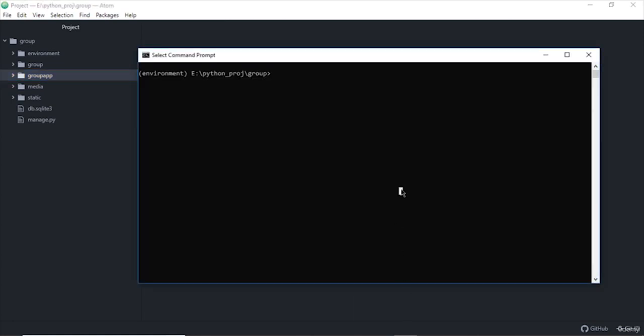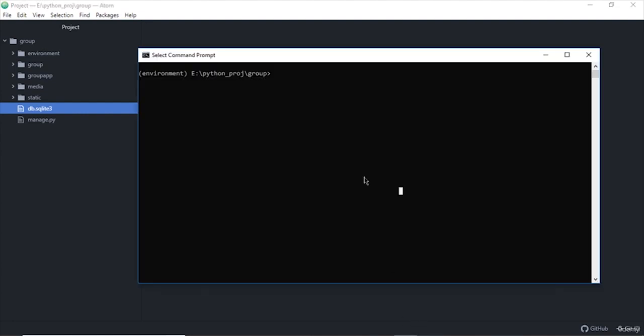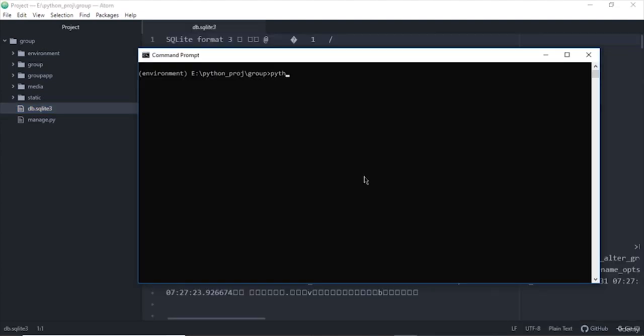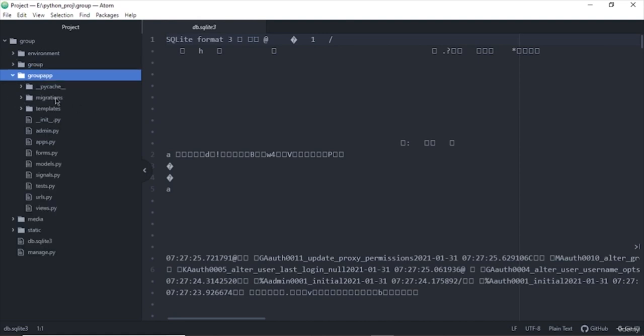First we need to create a few migrations. In order to actually store users, we need a database. We have this database, but it's not set up yet. To do that, we can run python manage.py makemigrations. What this command does is prepare a migration file. In the group app, we have this migrations folder, right? So whenever I hit the command, let me close this.